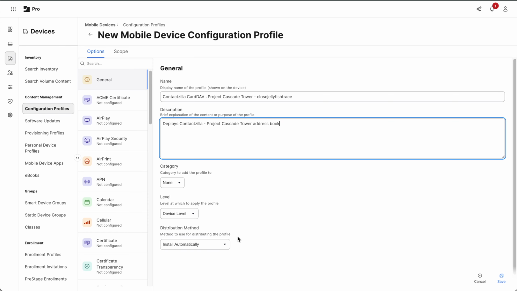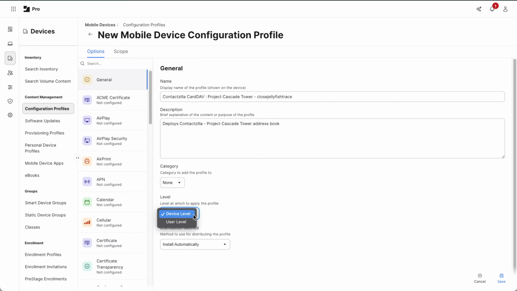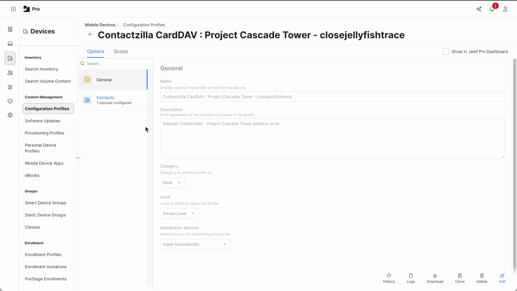Next, there are a few quick options worth having a look at. Category, this is purely for organization inside Jamf. It doesn't affect how the profile works, but you could create something like Contacts, CardDAV to keep things tidy. Level, choose device level. This applies the profile to the whole device. User level would be useful for shared iPad setups, for example. And distribution method, I'm leaving as install automatically. That way users don't need to do anything on their phones. The profile will just work. So when you're happy with that, click save, and we can see a new payload is listed here.